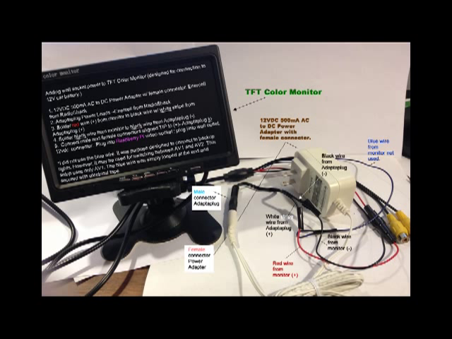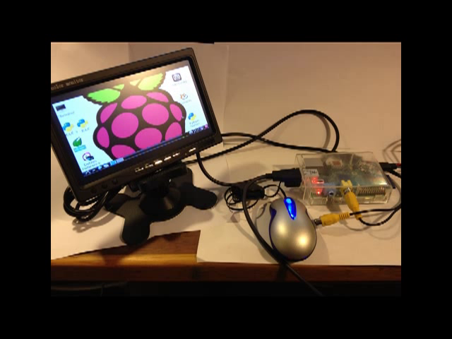So you can just plug it in the wall, turn on the monitor, and then plug the RCA jack into the video port on your Raspberry Pi, and it works just fine. You can see here one that's all plugged in and working. It's a very inexpensive solution to getting a monitor for a Raspberry Pi.